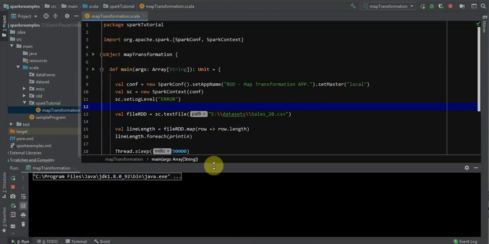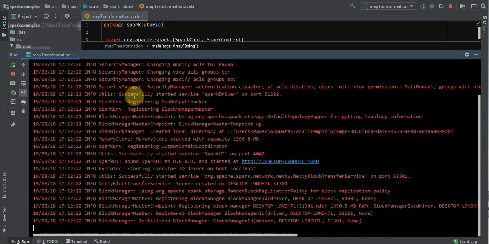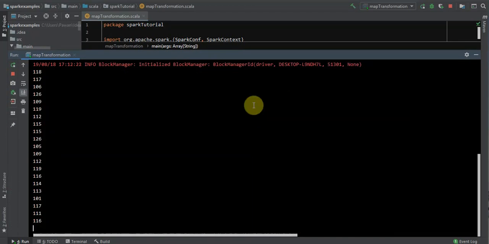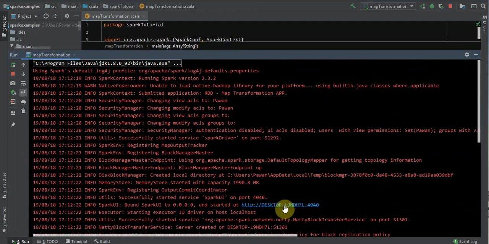Okay, so I'll just maximize it. So these logs I was talking about, if you don't put it in error mode, so this is your Spark UI. Okay, so this is the length. So we have 20 lines. So it is printing the length. It is not coming out because I've given a thread, because I wanted to go and check the Spark UI.